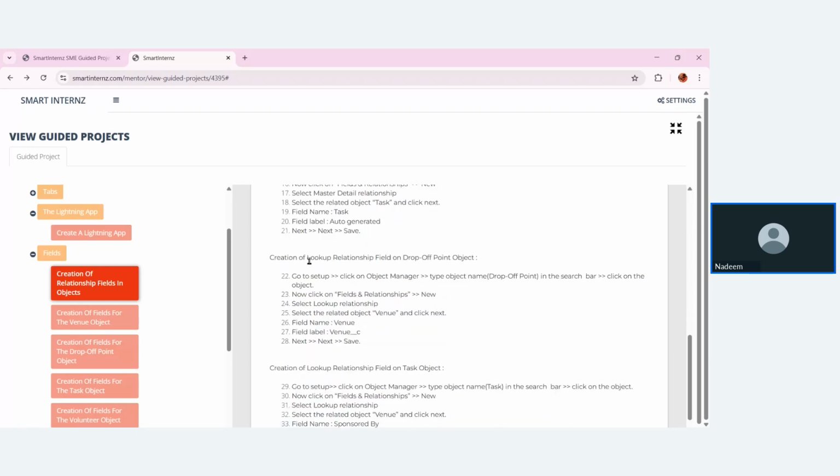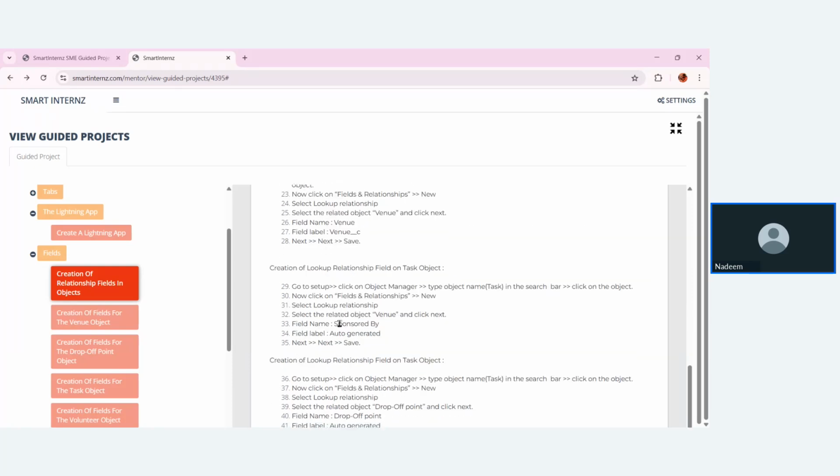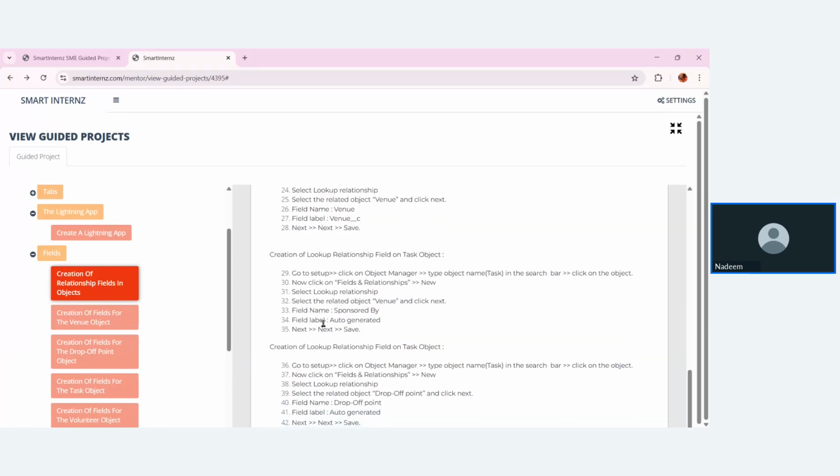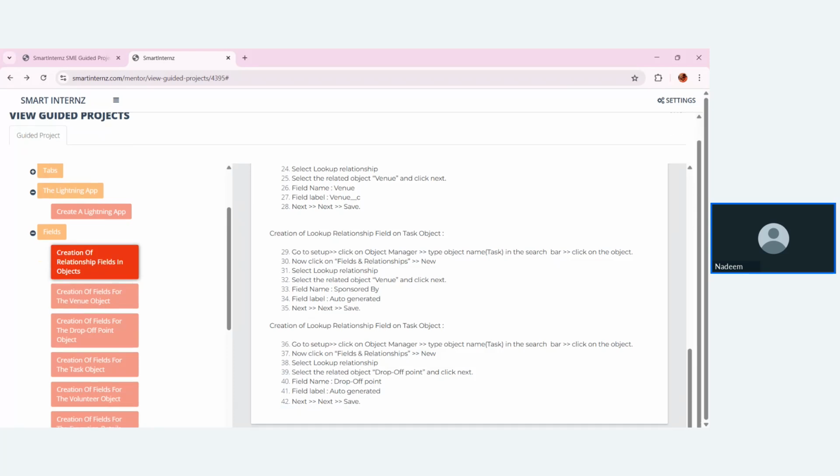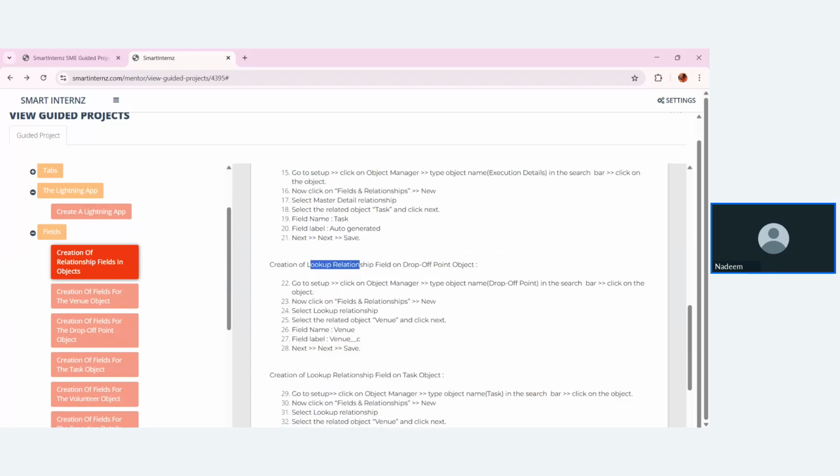Fourth, you are going to create a lookup relationship between the drop off and the venue object. Fifth, sixth are similar. You're going to create a lookup relationship between task object and venue object, and task object and drop off point object. So this many relationship fields you need to go ahead and create in your application.